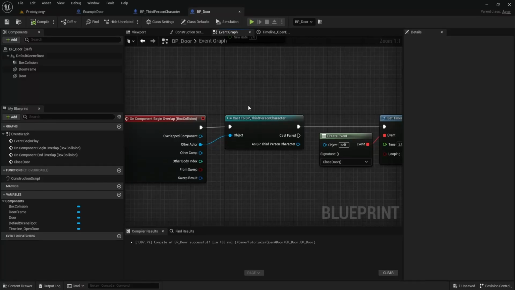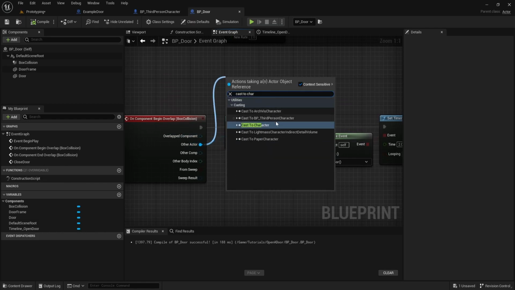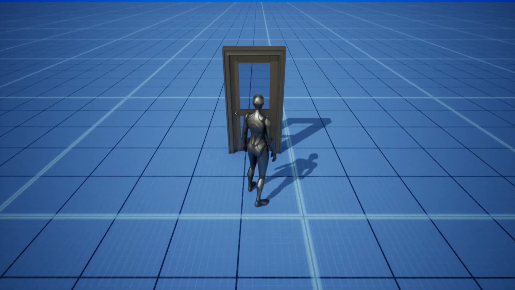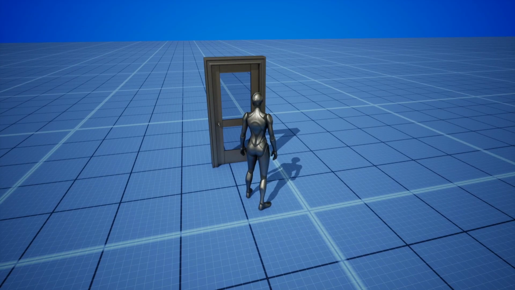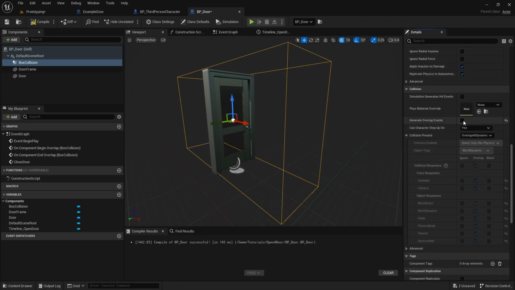If you want the door to open for any character and not just the player, then you can instead cast to character. If the door doesn't open, then you might need to change the collision settings. Select the box collision and scroll down to the collision settings. Make sure that generate overlap events is enabled, and that your box collision overlaps with whatever object type your player uses.